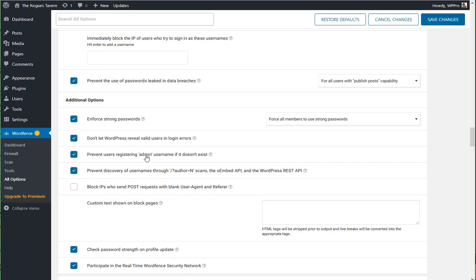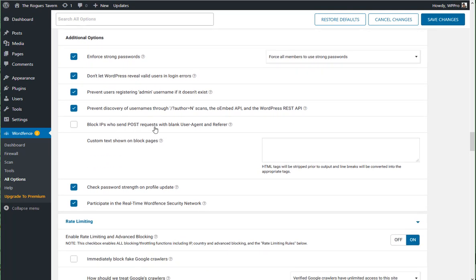The admin username is the old default WordPress name, and you can tell how old a WordPress website is by whether or not it has admin in the user list. Prevent discovery of usernames through author scans and oEmbed API. This prevents them from figuring out all the users on your site. Block IPs who send POST requests with a blank user agent and referer. This is a common scanner and hacker tool, so I always block that because there's really no purpose for it.